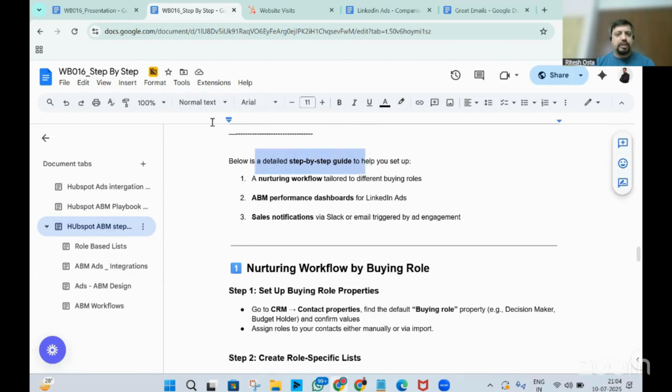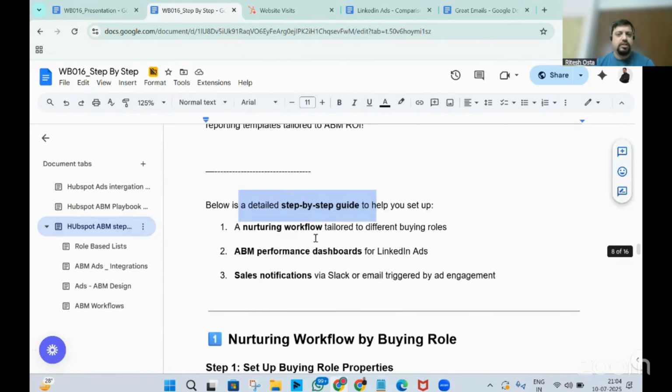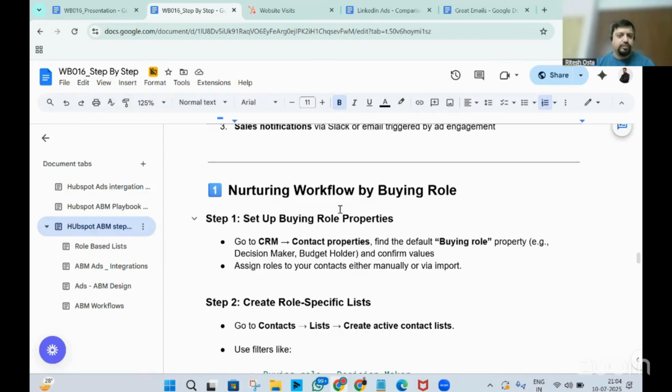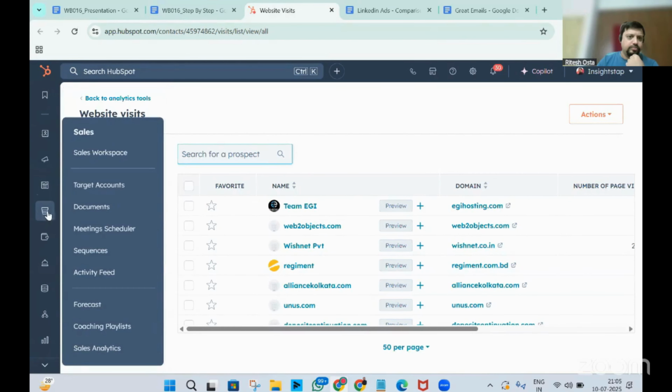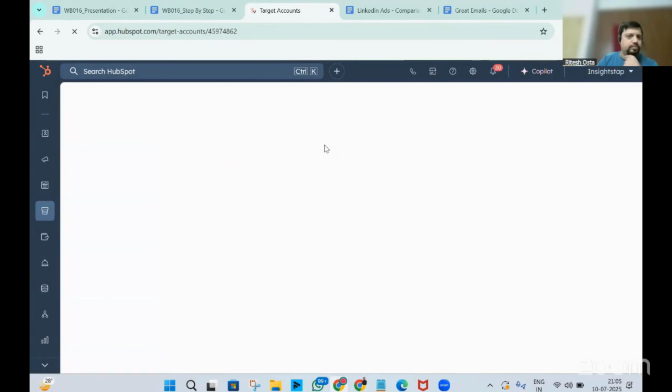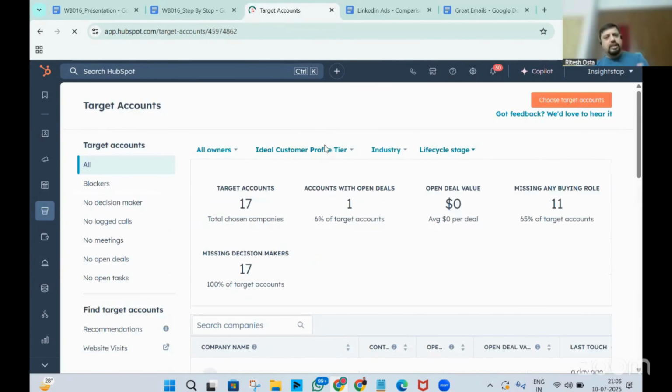Okay, so this is the detailed step by step. Let me just make it a little bigger. Step by step: nurturing workflow, ABM performance, and notification. In the previous session, we talked about how to set up the workflow in the first place. Let me just show that. So we did this setting in our previous webinars.